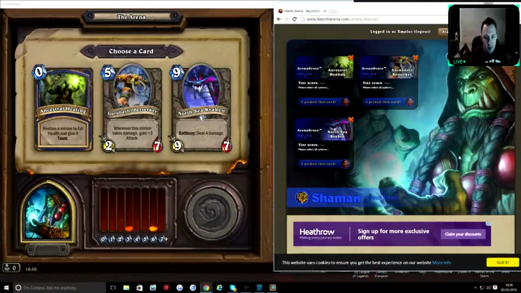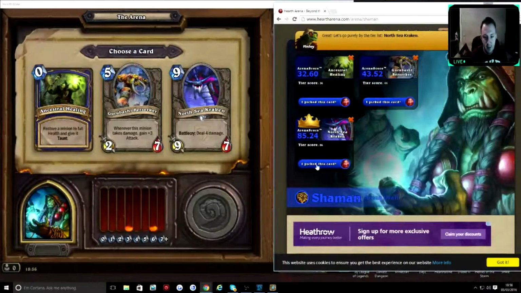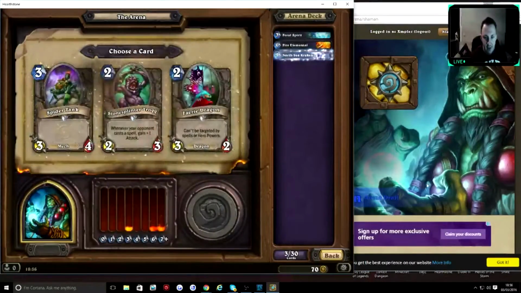I'm probably going to say the Kraken. Yep, the Kraken is what it's going to tell us to pick. So I'm going to say I've picked it, and then pop the Kraken in there.